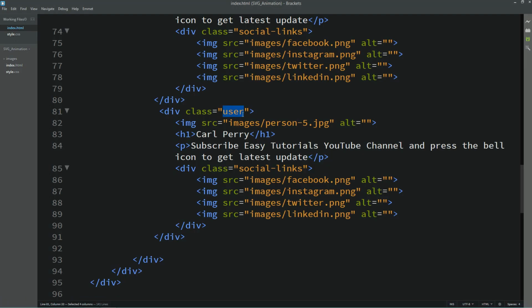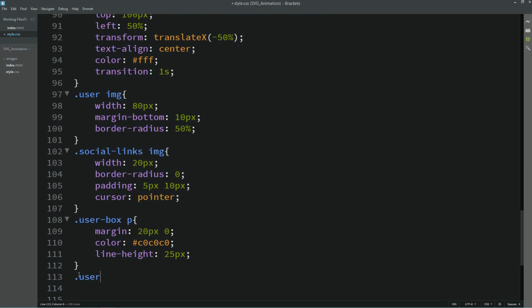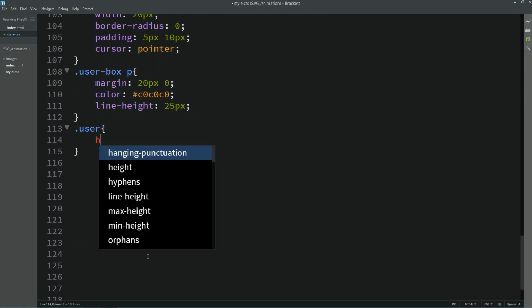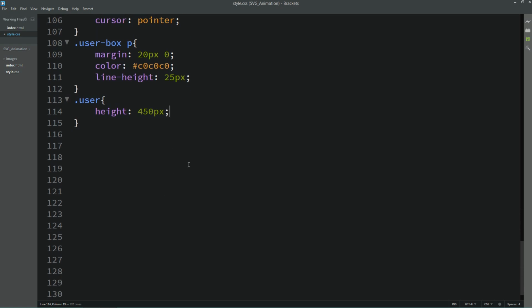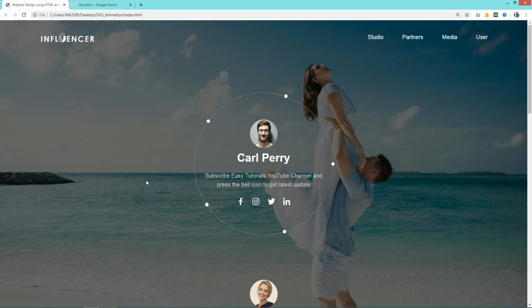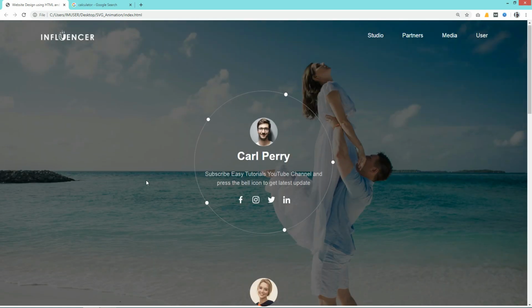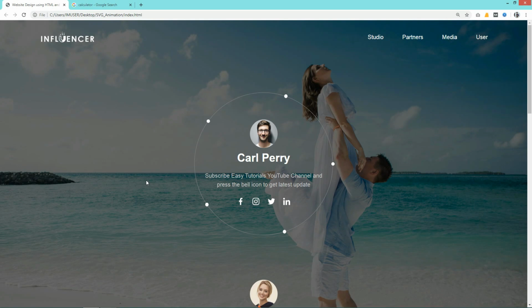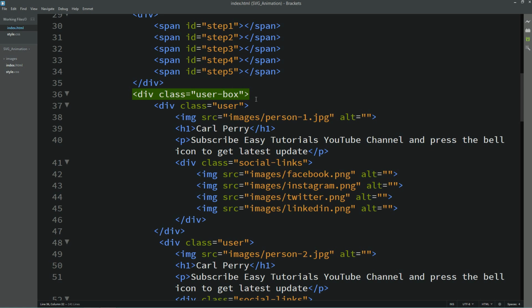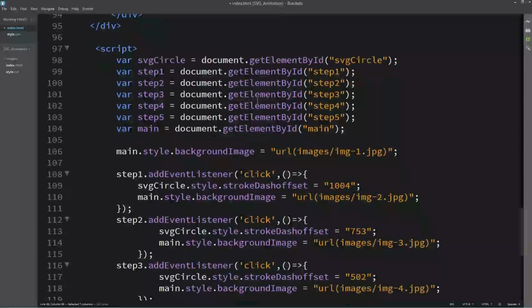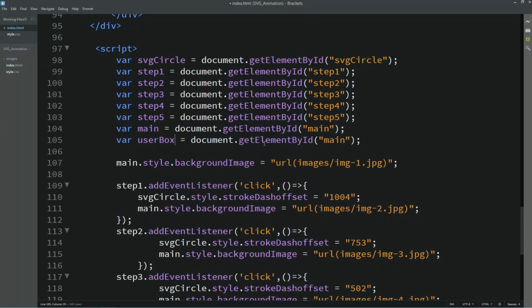Just copy this class name user, write it here, and here we will set the height so that you can see some space between each users. So next we have to move its position when we click on any dot. For that, just come back in the HTML file, and with this user box class name we will add one ID also. So ID I am writing user box. Let's copy this ID and come to this script, duplicate this line and add this variable name and this ID.